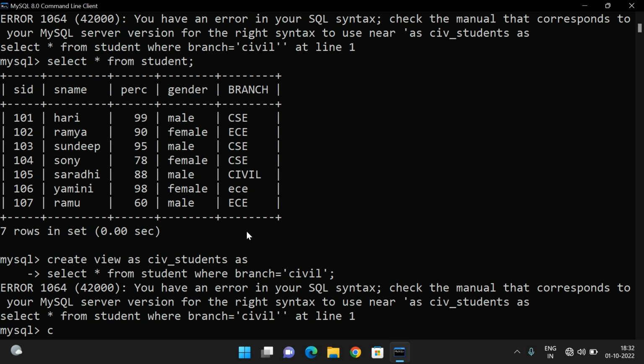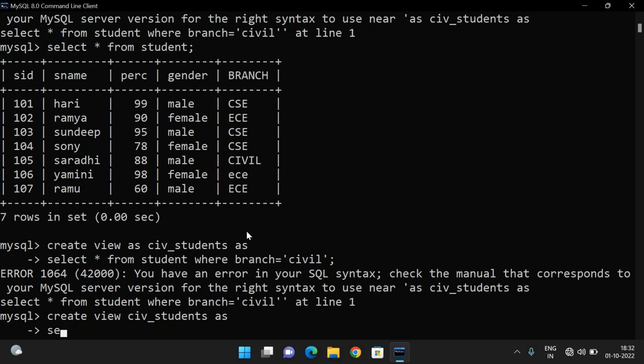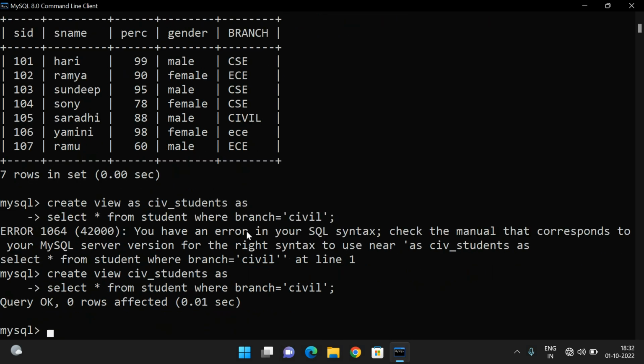Sorry, syntax wrong. Create view name. Should not give "as", right? View name as. Here we need to give the query: select * from student where branch is equal to civil, right? Now we'll get yes.